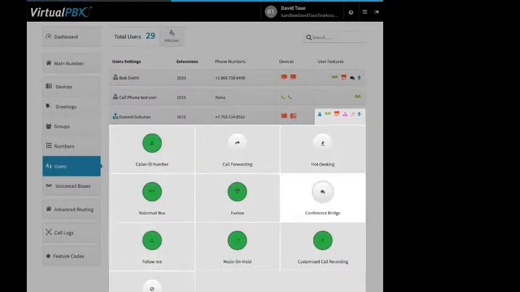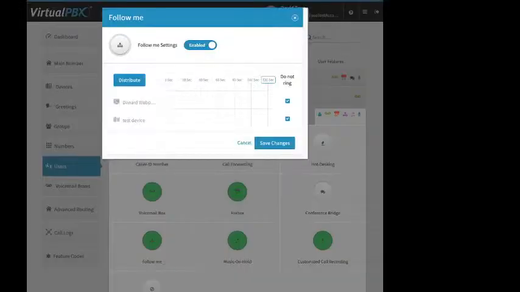Follow Me, this is for users with multiple devices. When you enable it, this is the default. Everything says to do not ring. So you uncheck the devices that you want them to work.